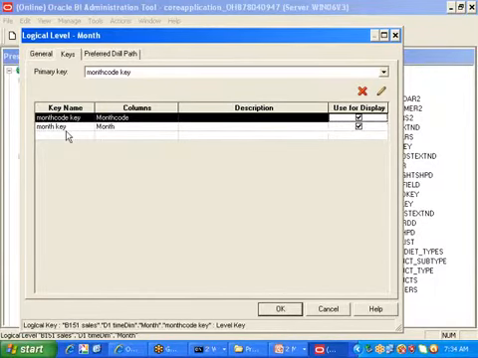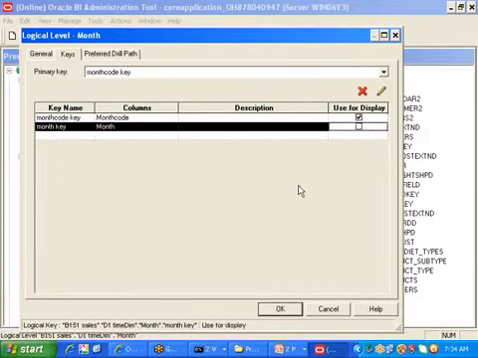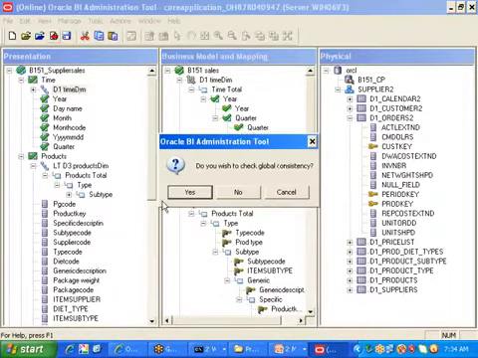Now what about this month then? It should not be a key column, right? It is not at all required. So I am disabling this also. The month column is used neither as a key column nor as a display column. Click on OK. Then I go for checking in changes.